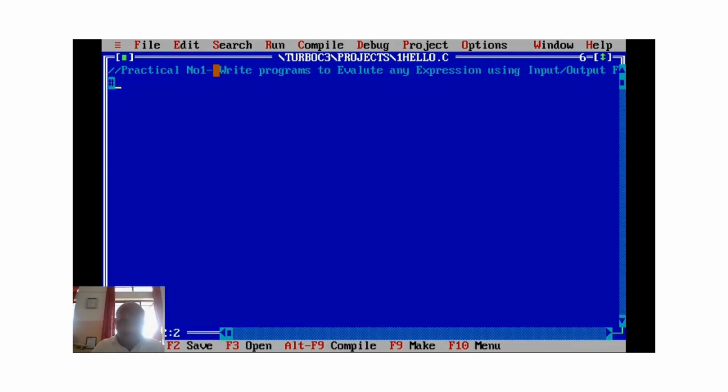The first file is hash include iostream.h. This is the header file used to call different inbuilt functions in C++.